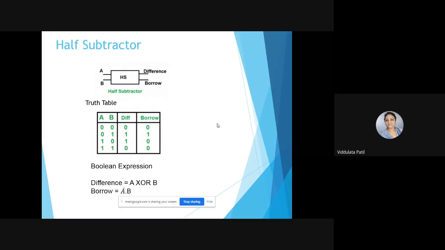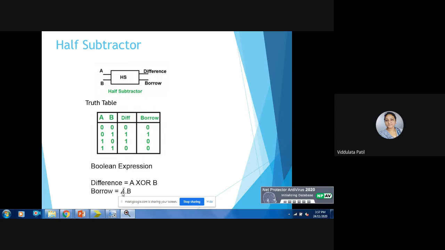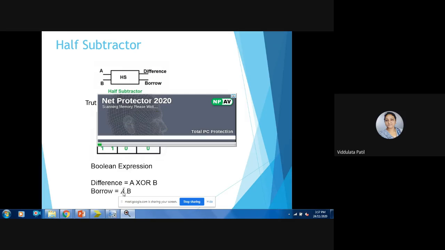Now let us proceed further, and this is a block diagram for half subtractor. Okay, so as you know that half subtractor has two input ports, that is A and B, and it gives output in the form of difference and borrow. So this is a truth table for half subtractor, and then Boolean expression for difference, that is A XOR B, and Boolean expression for borrow, that is equal to A bar B.